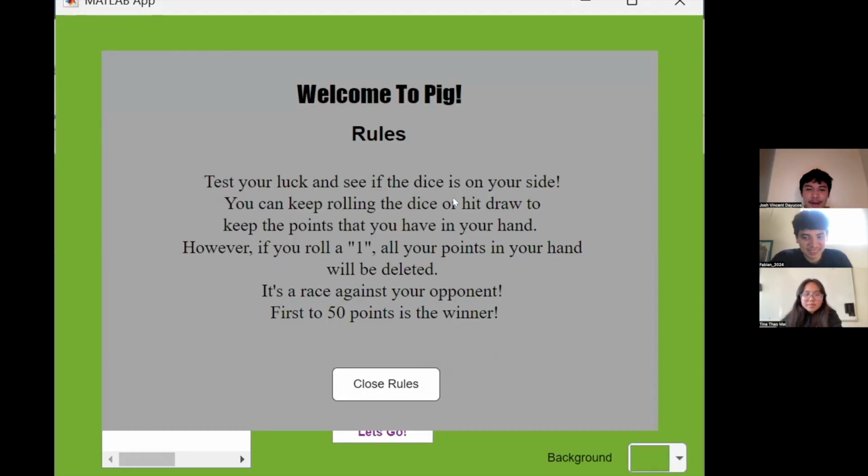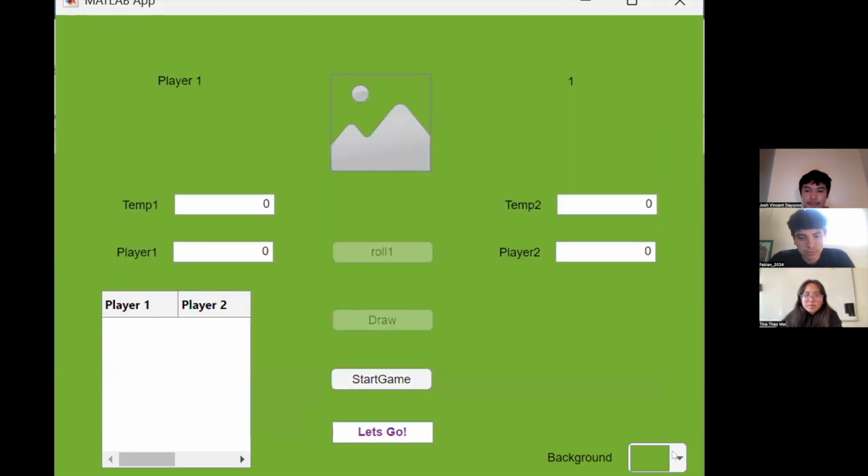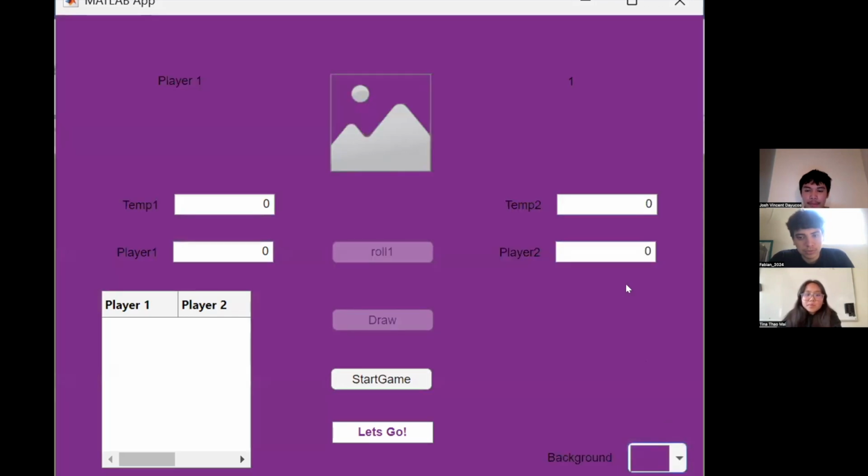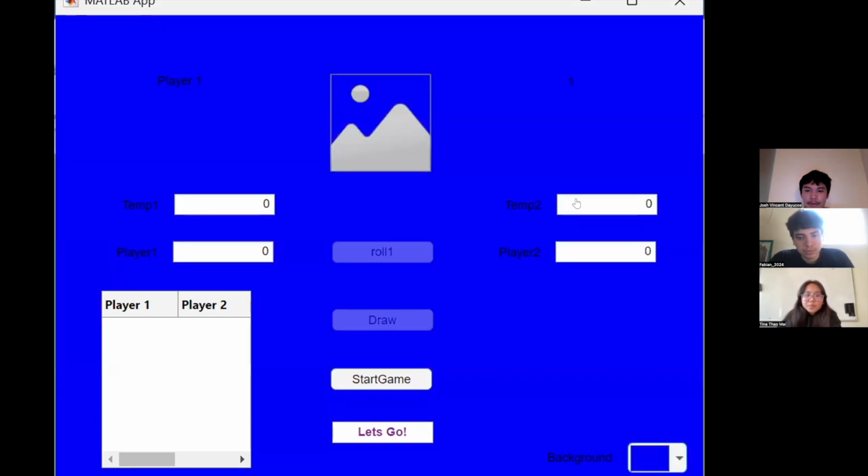So for this part of the game, after you press your player one or player two button, you get the rules that you can close, and it shows what the rules of the game are just before you play. For our reach goal, we have that we can pick the color of our background at any point in the game. But for our purposes, I'm just gonna do the original color.